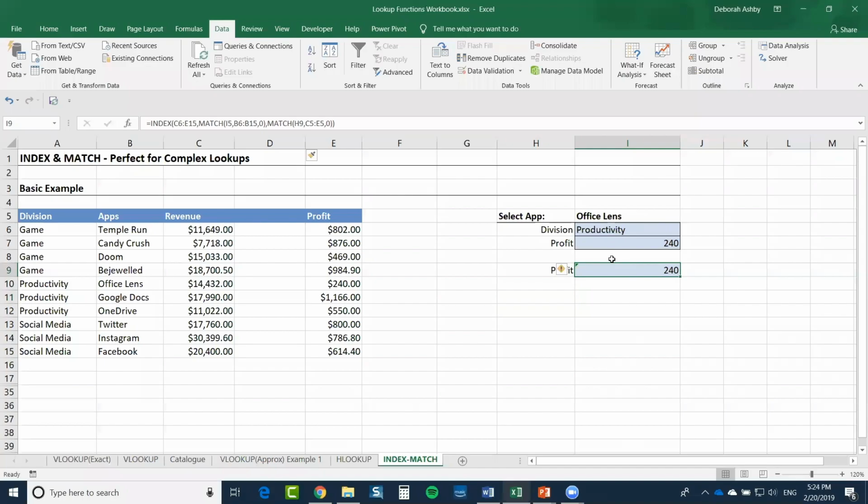Jacqueline's asked, can you go over the last formula? So you're talking about this index match one. Okay, let's go over that one more time.